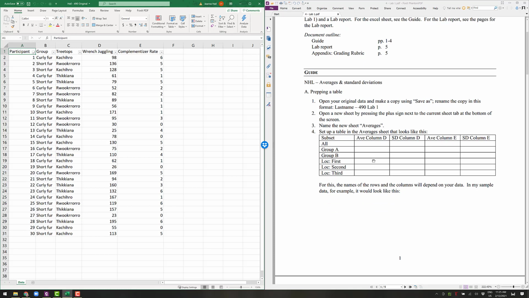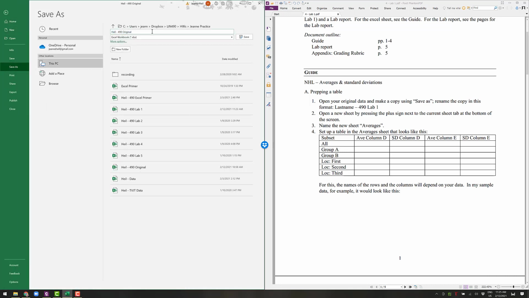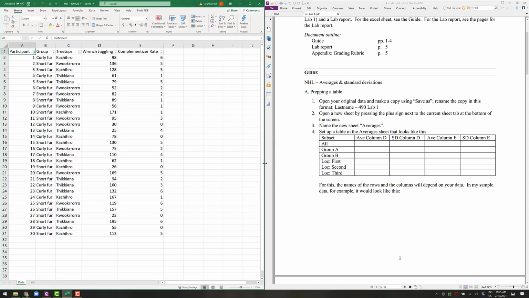And on the right, you see my lab guide, which again looks long, but it's because it's a bunch of pasted sample tables. All right, so we're going to start from section A here, prepping a table. But the very first thing, notice that it says is open this data, save as, and rename it as the same thing but lab 1. So here we go, save as, and right now it says Heil original. I'm going to turn it into Heil490 lab 1. Okay, and I already actually have it, but that's fine. I'm replacing it. Done. All right, so now I have a new lab 1, fresh, ready to go.